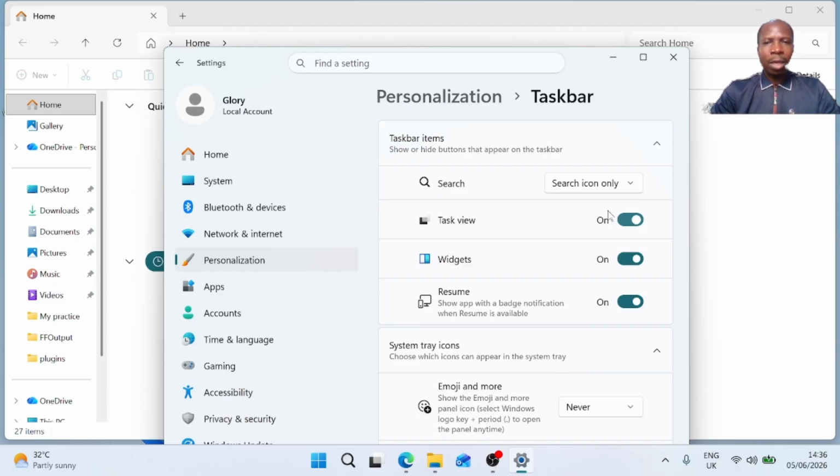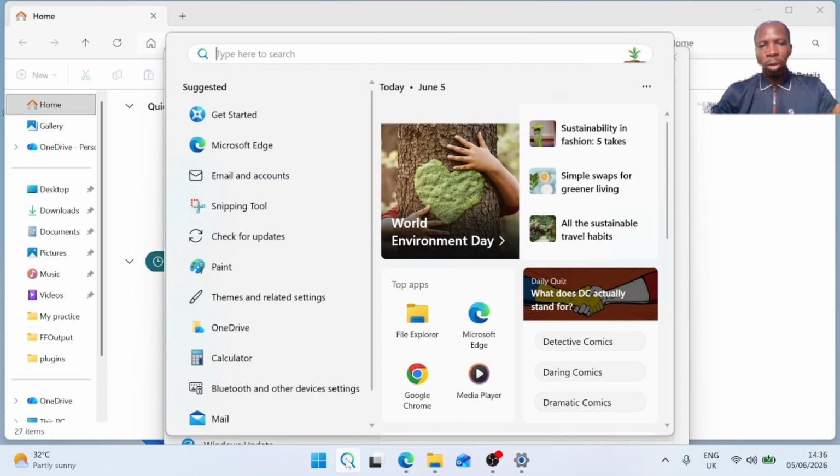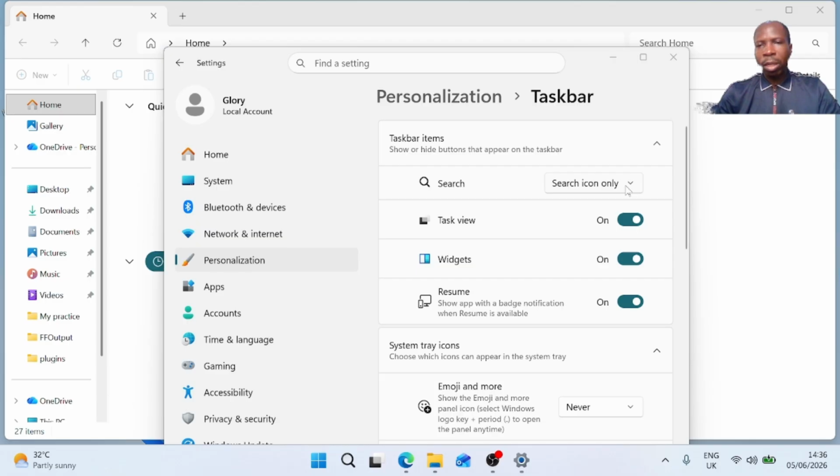Remember, I told you that what we are doing today is all about personalizing your computer, the way you want it to look, the way you want it to be. So I actually use it a lot. So I wouldn't like to even have it as a sub, because if you have it like this, you can click and type what you are looking for. But I want to show the box, so I'm going to select search box to display on my taskbar.